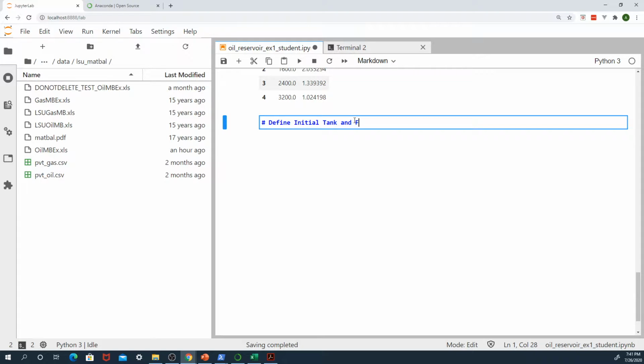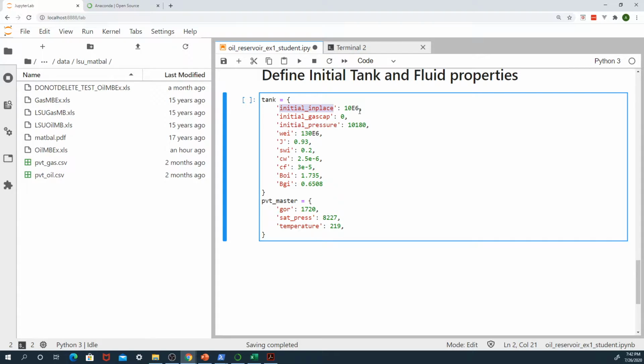So let's imagine that I have my original oil in place of 10 million barrels. It's very small, as you will see in the example from the Excel. The initial gas cap, initial pressure, initial water aquifer size, injectivity index of the aquifer, water saturation, compressibility of water and formation volume factors for oil and gas. And for the PVT, the original GOR at saturation pressure, and what's the temperature of the reservoir? What's the reservoir temperature?